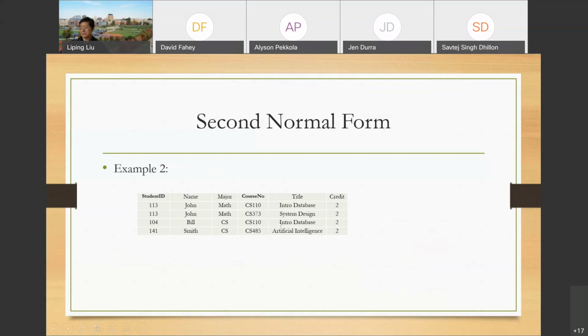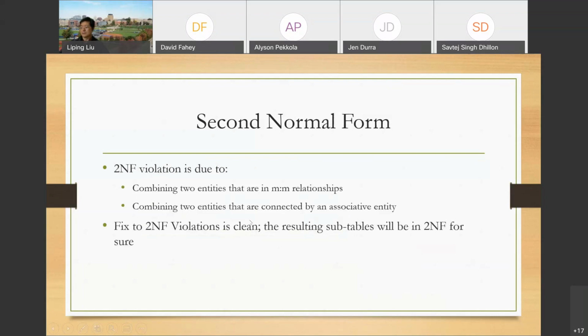We understand that, right? So now let's check whether this table is violating second normal form. First of all, the primary key consists of student ID and course number. Then let's try to draw functional dependencies. Student ID determines student name, which is unique, and the major you can also determine. If you know the course number, you should be able to uniquely determine course title and also credit hours. So again, this table has partial functional dependencies.